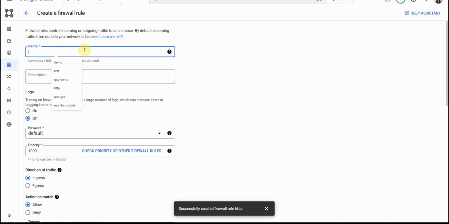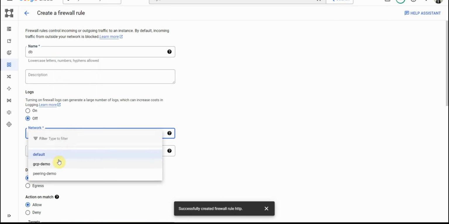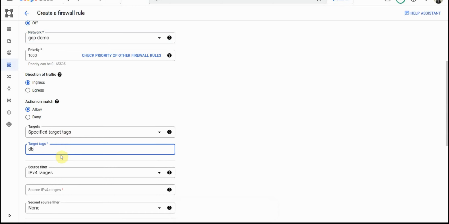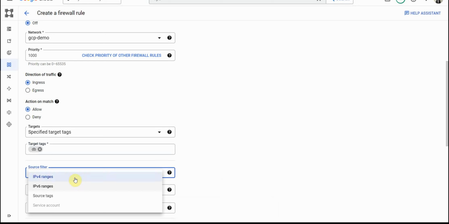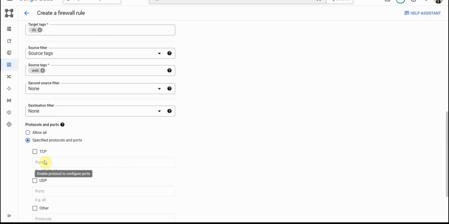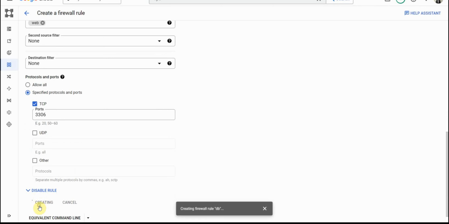In this rule, let's give it a name DB. Again, I'm selecting my network, and again I would put the tag DB for it. Now instead of putting a range, I would put a source tag. If the source tag is web, then you allow the traffic to it and open the required port. Let's say I'm doing MySQL, I would put 3306 for it and create this rule. So this is kind of a nesting for better security.